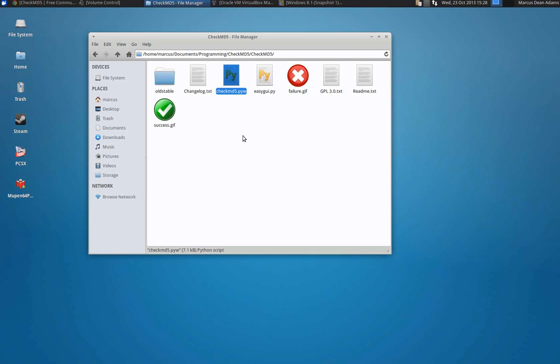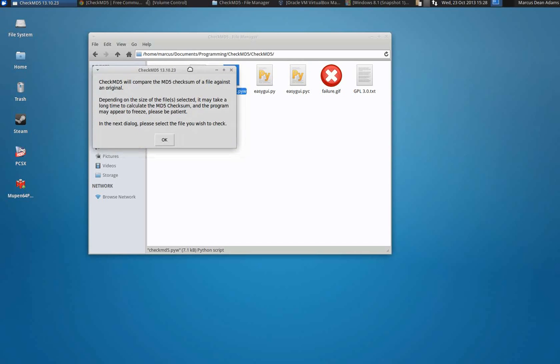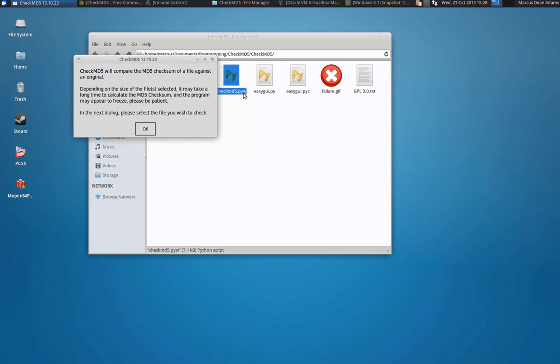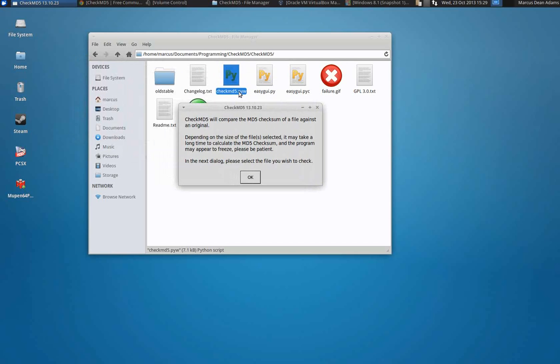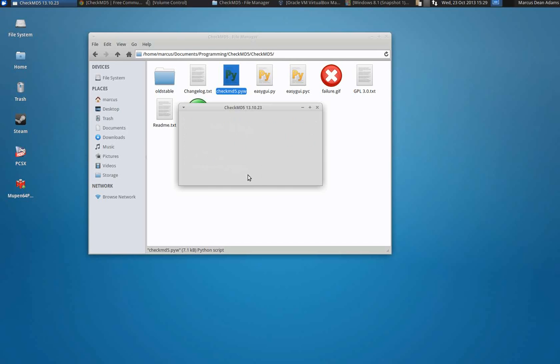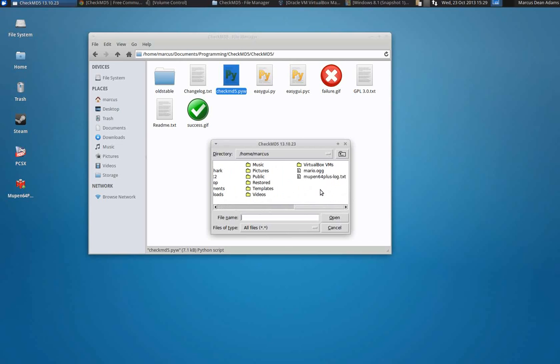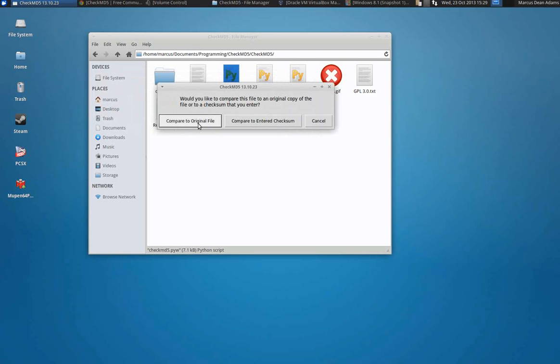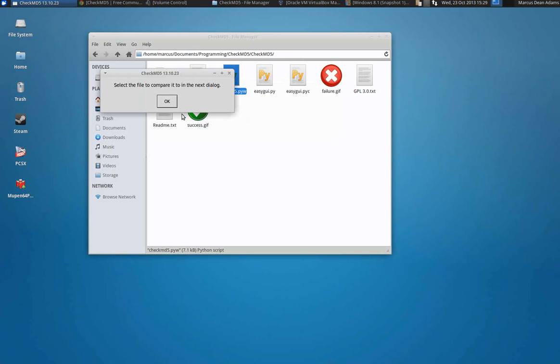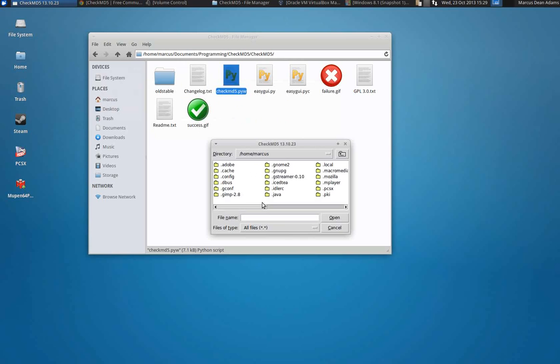So let's give it a demonstration of what it does. We'll go ahead and double-click it. Now I gave it the .pyw extension so that it would not open a command terminal in the background. Some Linux environments might do that anyway, but the Windows guys shouldn't see any command line in the background. So it basically just gives you a little welcome message and says in the next dialog select the file we wish to check. So let's just do Mario. And then we get to pick, let's compare it to an original file. And we'll just compare it to itself so we know it's going to match.